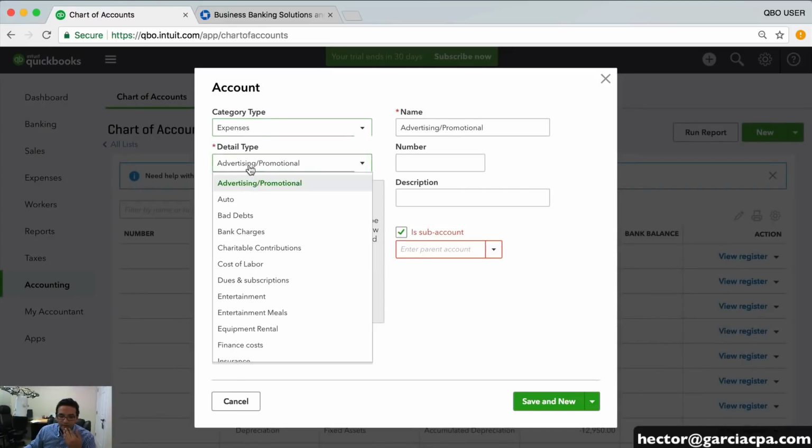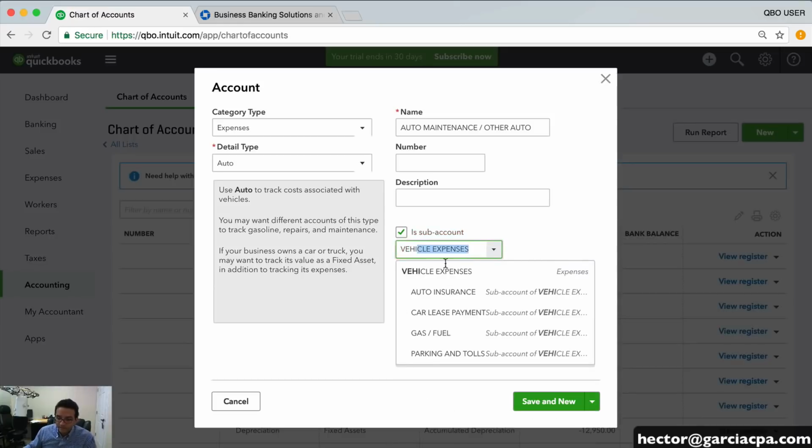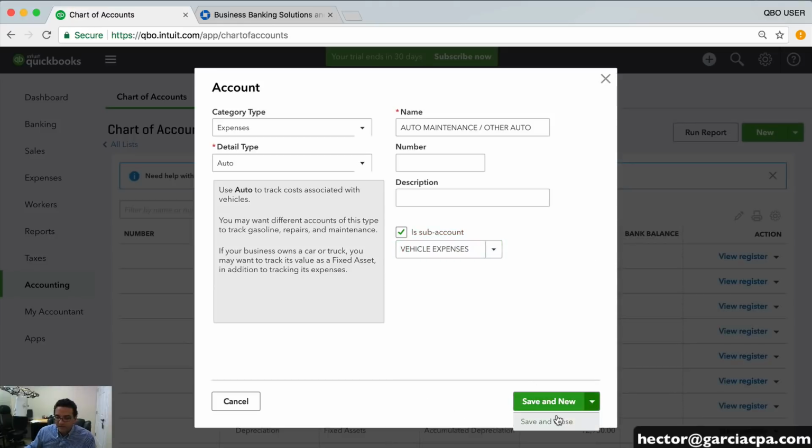We'll pick auto. Let's do it. Auto maintenance/other auto. Okay, other auto and miscellaneous auto. That's under vehicle. Perfect. And save and close.